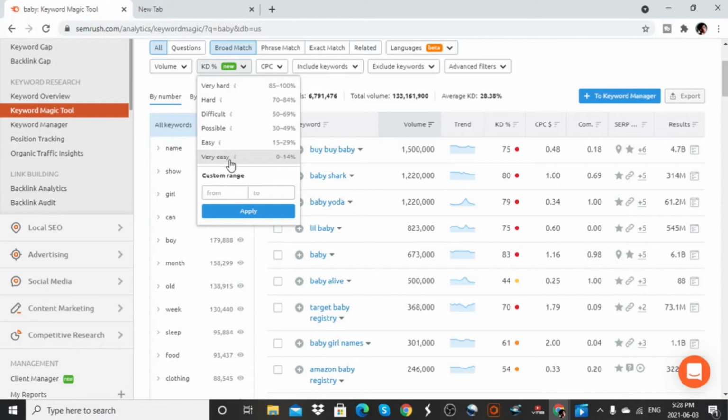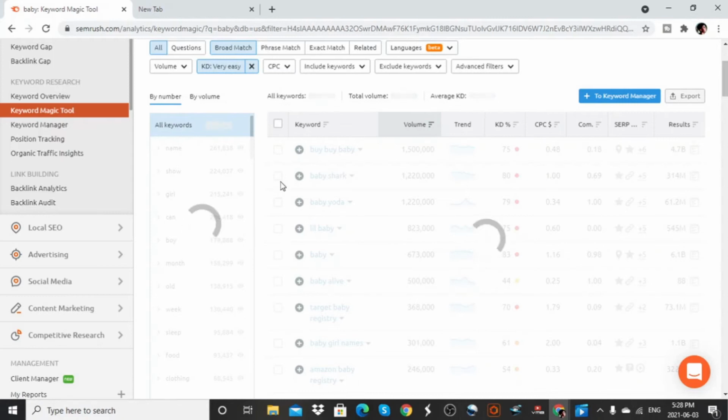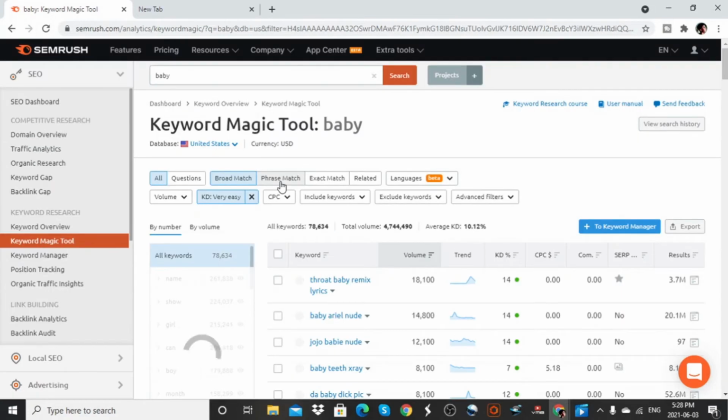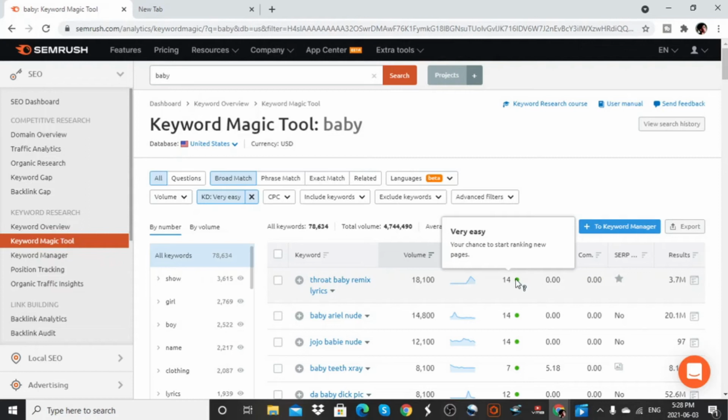Just a little push from social media or any simple additional push you give to your content can get it onto the first page of Google. So we're going to hit very easy, and then modify our search results. These results are going to be analyzed from the easiest to the most easiest, which you can even go for today and rank within a couple of days. You can see here Throat Baby Remix lyrics, which may be a song. If you know the lyrics to that song, you can go for it, and it has a chart. This one, which is a 14, is one of the easiest you can go for according to Semrush. Very easy means you have a chance of starting to rank today with these keywords.